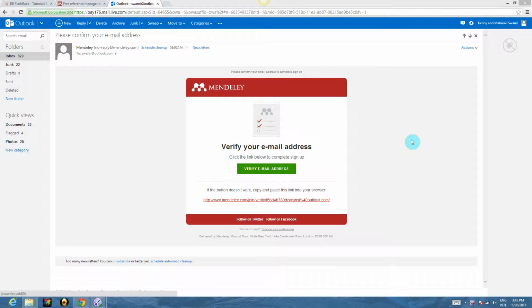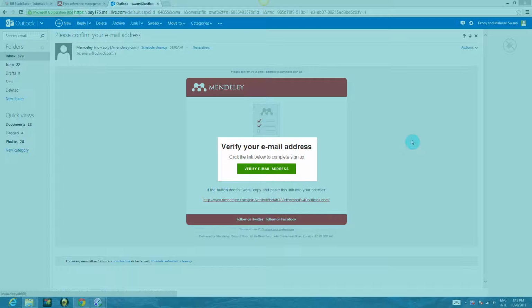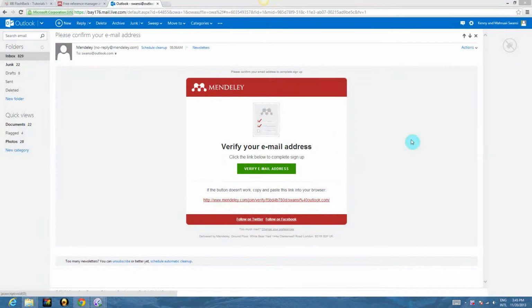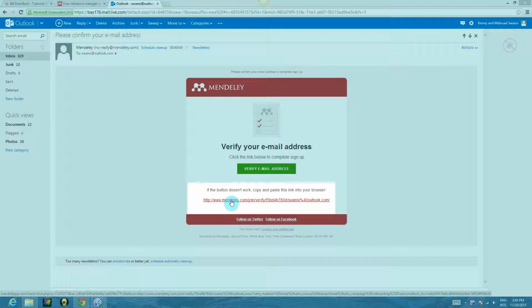So, soon after I click the green button, I get an email confirmation from Mendeley.com. As you can see, I have logged on to my email account and have opened it. And as expected, I received the email confirmation. For me to verify my email address, I click on the Verify Email Address button, which is green in color, or I click on the link below that button. Either way, it works.